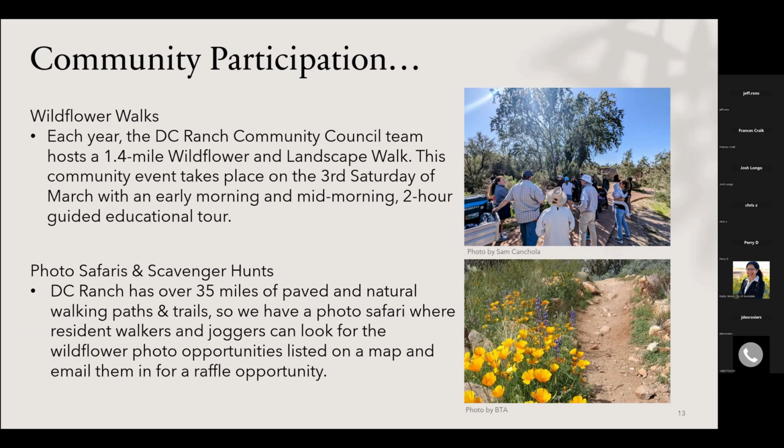The first one I did was an hour and a half, and it was not long enough because I love giving information and the people just love learning. So now we do a 2-hour educational tour. We do 2 of those, which we get a huge turnout. That top picture is, I think, from last year. So, creating fun activities to integrate with the wildflowers.